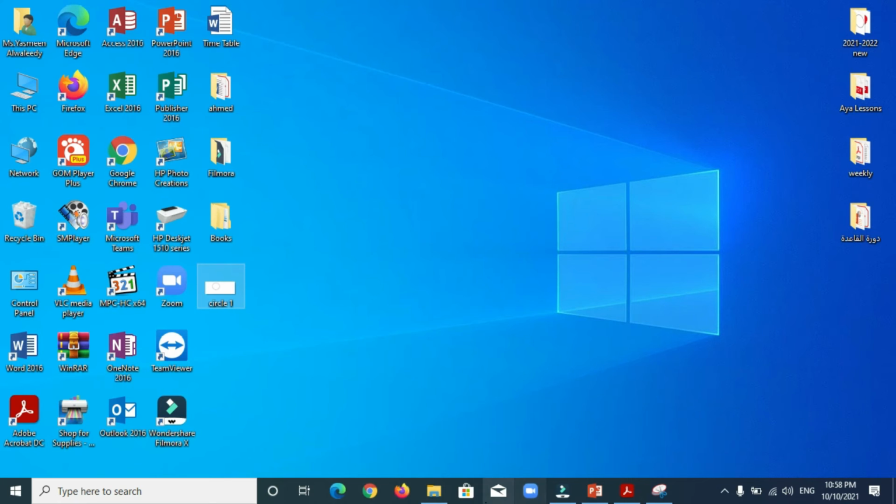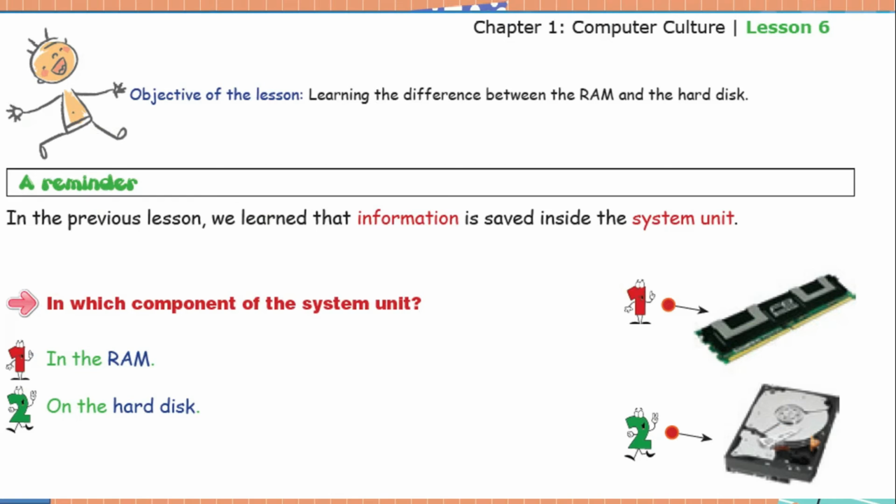But when you draw without saving, this means it's on the RAM just temporarily. When you close the program, it will be deleted and you cannot find it again. Okay, so now you know, if you click save and you save it in your computer, that means you put it in the hard drive. But when you draw or write a text, you save it just temporarily on the RAM.